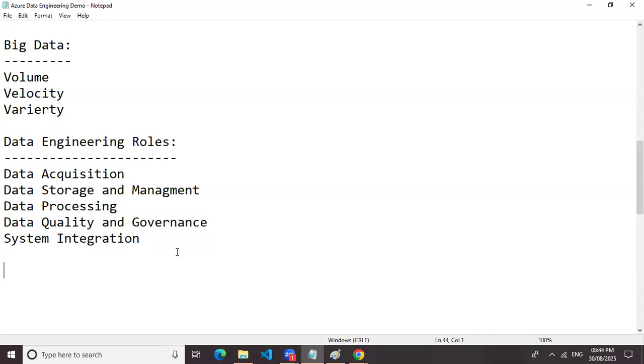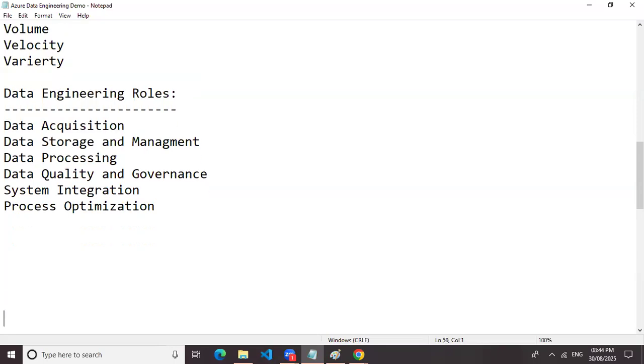And process optimization. What is it? We have many opportunities in process optimization. What does process optimization mean? For example, when you are shuffling the data, when you are processing the data, we have a huge amount of data. It is taking a large amount of time. It is taking so much time.